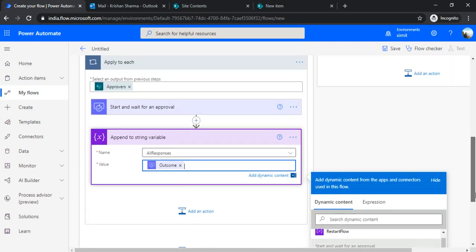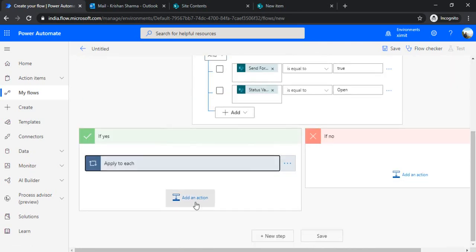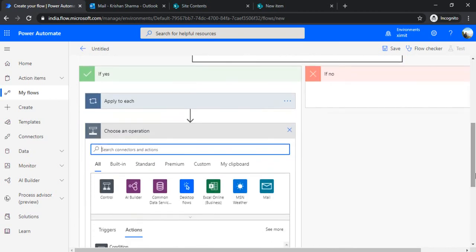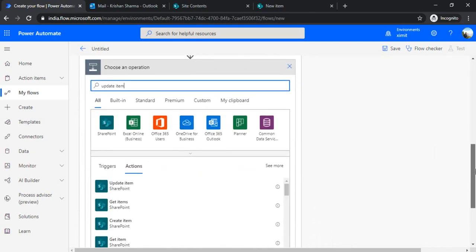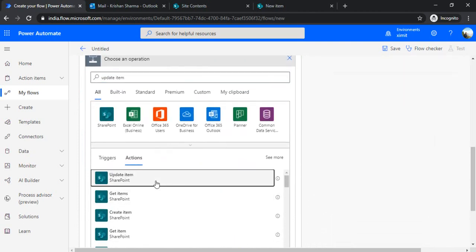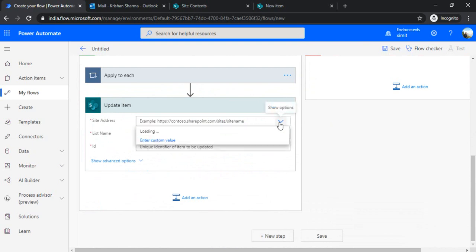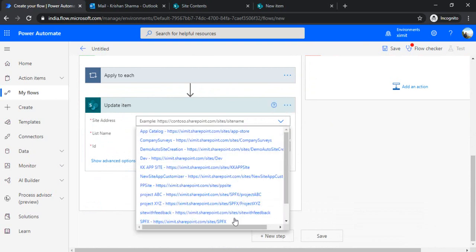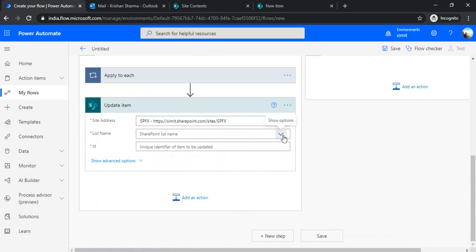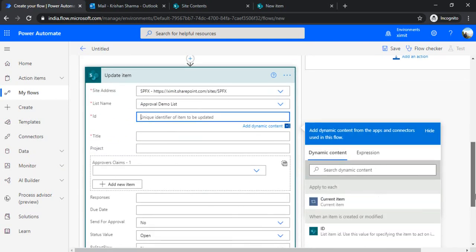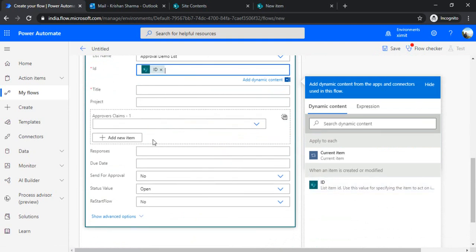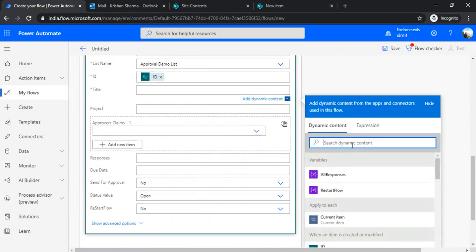Once this apply to each branch is done, in the next action we'll be updating the item with the response. So we'll just use update, and we'll choose our list. ID is the ID of that column. Title is title.